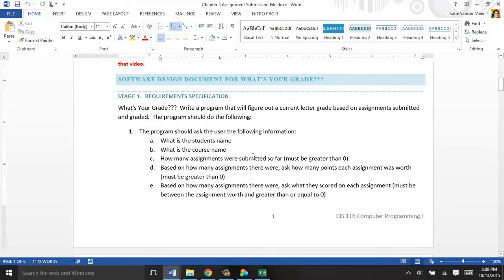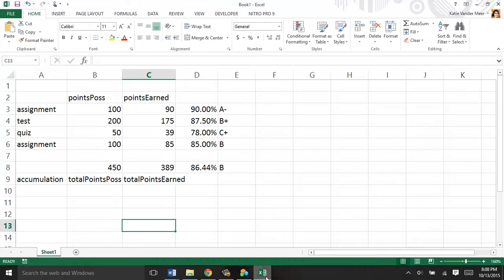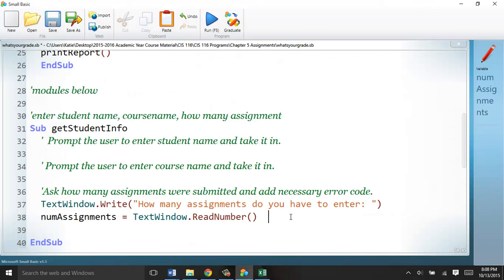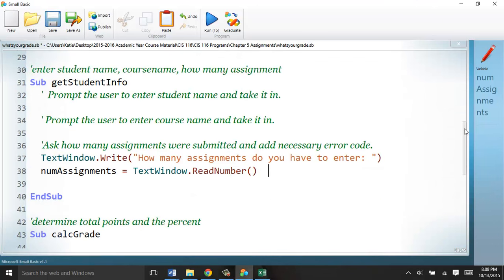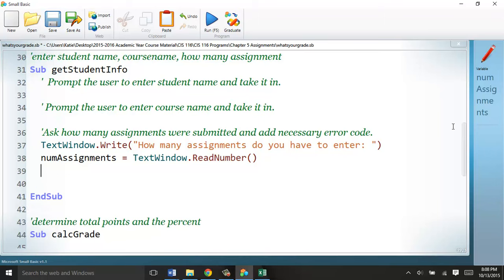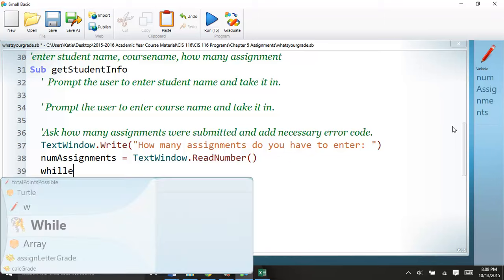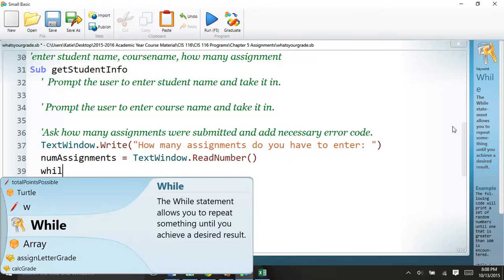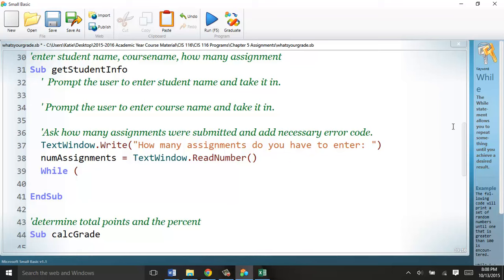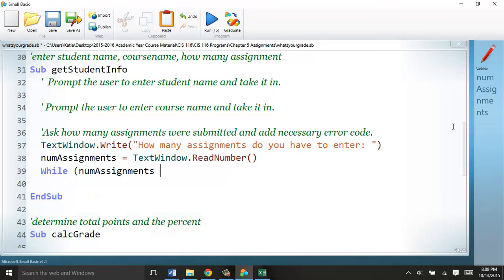How many assignments were submitted must be greater than 0. Okay, so that's the only requirement right there. So I keep going back to the wrong thing. So we just want to error code that. So we have our prime read, and then we'll do a while loop. So we'll take it in, and then we'll say while what? While num assignments has to be greater than 0. So let's just say greater than 0.